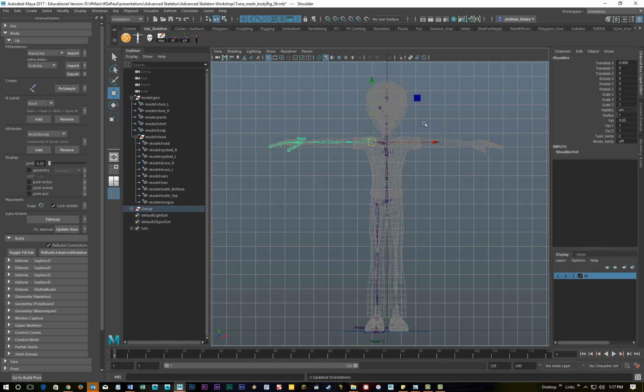Whenever you're done though, you hit toggle fit advanced, and basically it's going to, oh, I already did that, sorry. You hit rebuild advanced skeleton, it'll rebuild. Oh, it's telling me that I'm not in the build pose. Because I moved everything. Hold on.